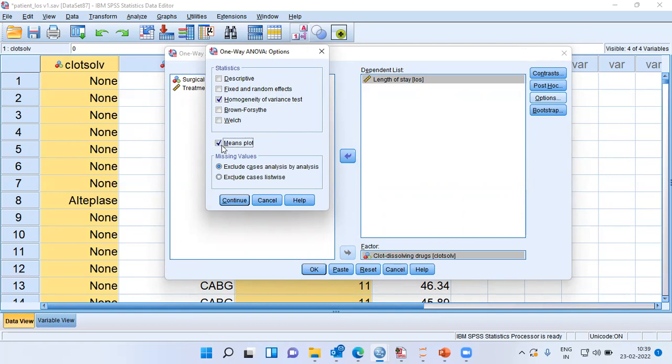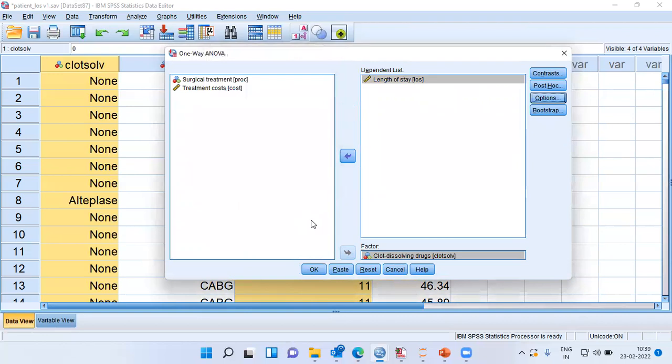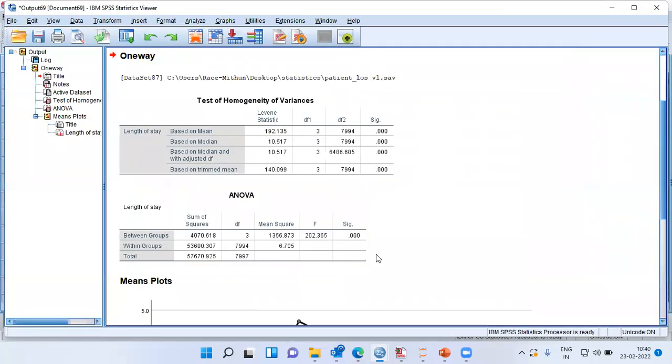And to do the EDA, you can simply click on the means plot. With these selections, we are ready to look at the SPSS output. Let me click on Continue. So the scale variable will be the dependent variable, and the variable which has 3 or more categories can be the factor variable. Now, please click on OK. SPSS produces the results of Anova.